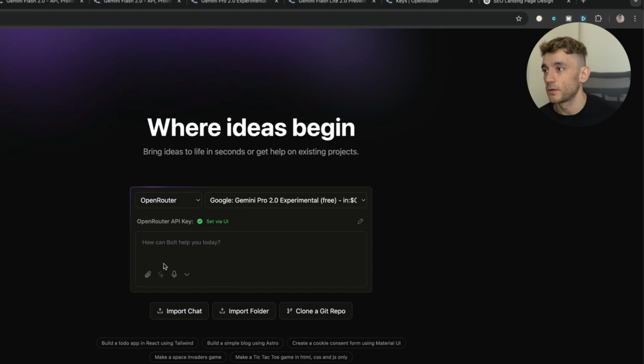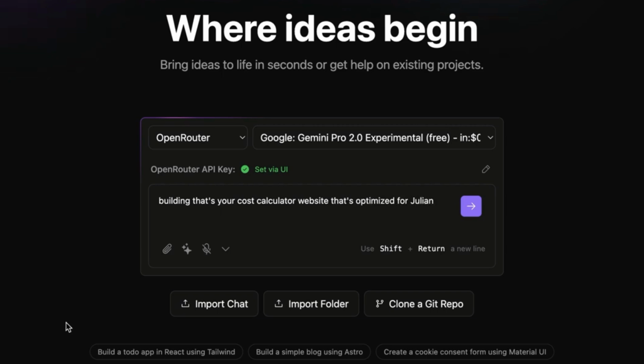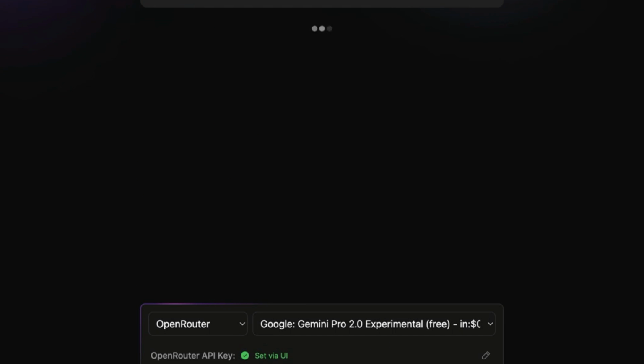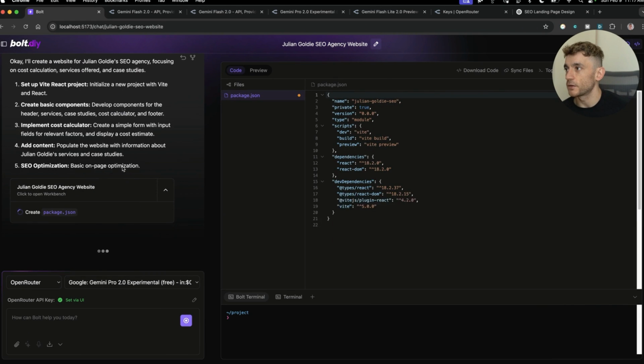Really simple. And also inside the voice chat here, we can also instruct it to use different things. So if I say, okay, build an SEO cost calculator website that's optimized for Julian Goldie SEO's agency and talk about what we do, what we sell, etc., and include some information about our previous case studies. Then we'll hit enter, and you can see that's basically taken the instructions that we gave it, and now it's going to build out that website too.